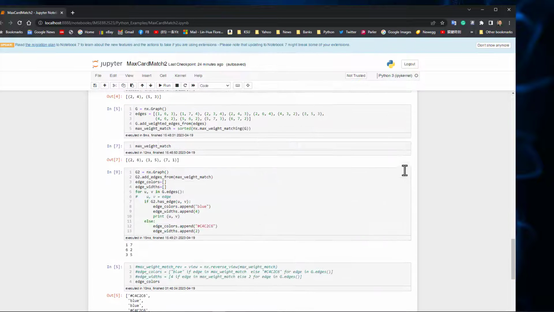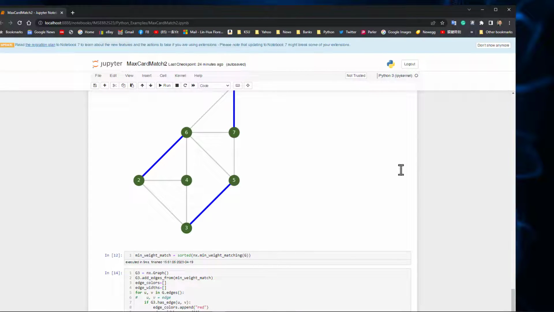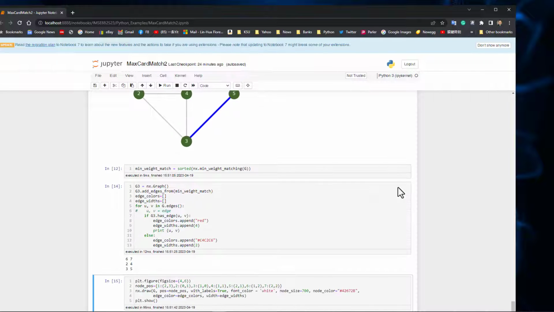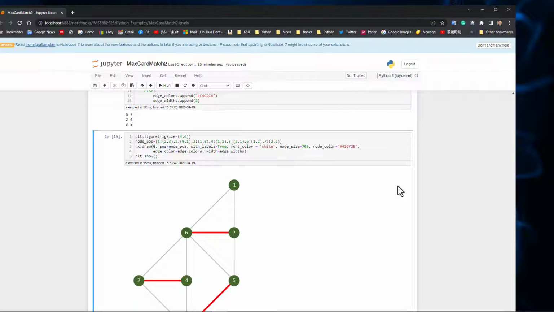So you can see that in the minimum weighted matching and the maximum weighted matching, the cardinality didn't change. However, the cardinality is maximized, but the total weight is either minimized or maximized. All right, we conclude this short video on matching, the non-bipartite matching problem.